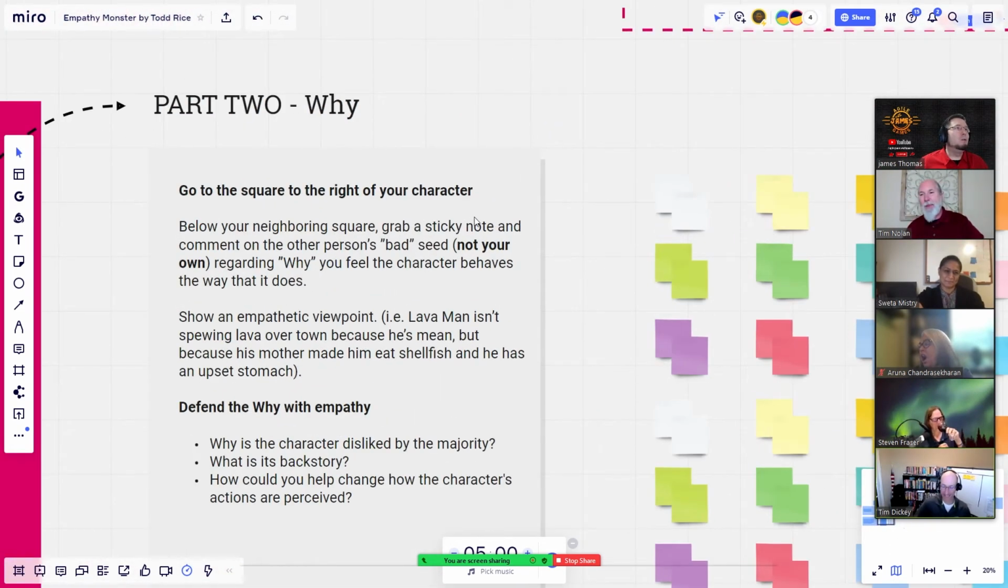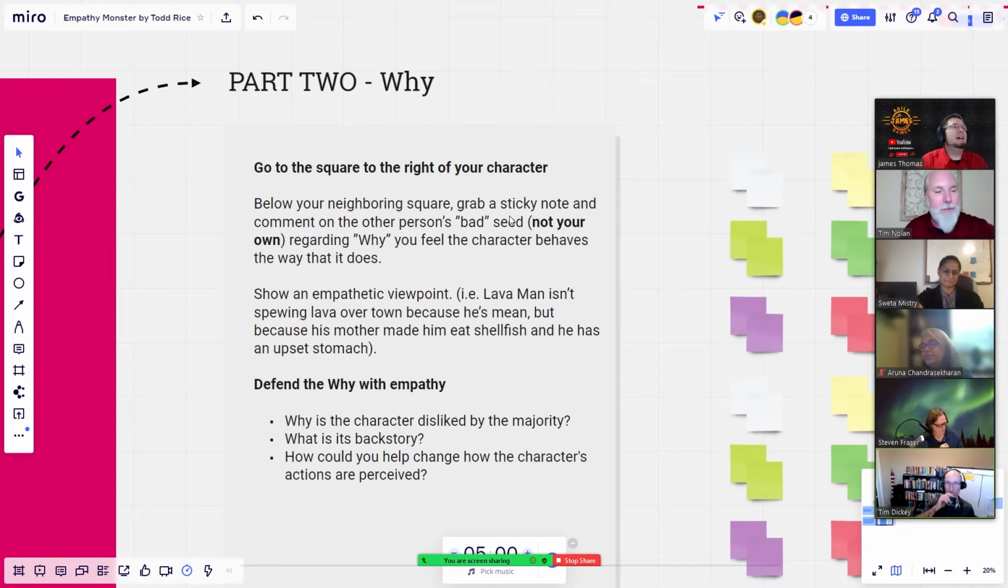So part 2, the why. The next step, guys, is to go to the square to the right of your square. And of course, if you are on the far right, you're probably going to go to the far left in this one or loop around. So Tim Nolan, you might have to do Aruna's in this case, if I remember right. But below your neighbor's square, grab a sticky note or create a sticky note and put on the other person's bad seed, not your own, regarding why you feel that character behaves the way that it does.